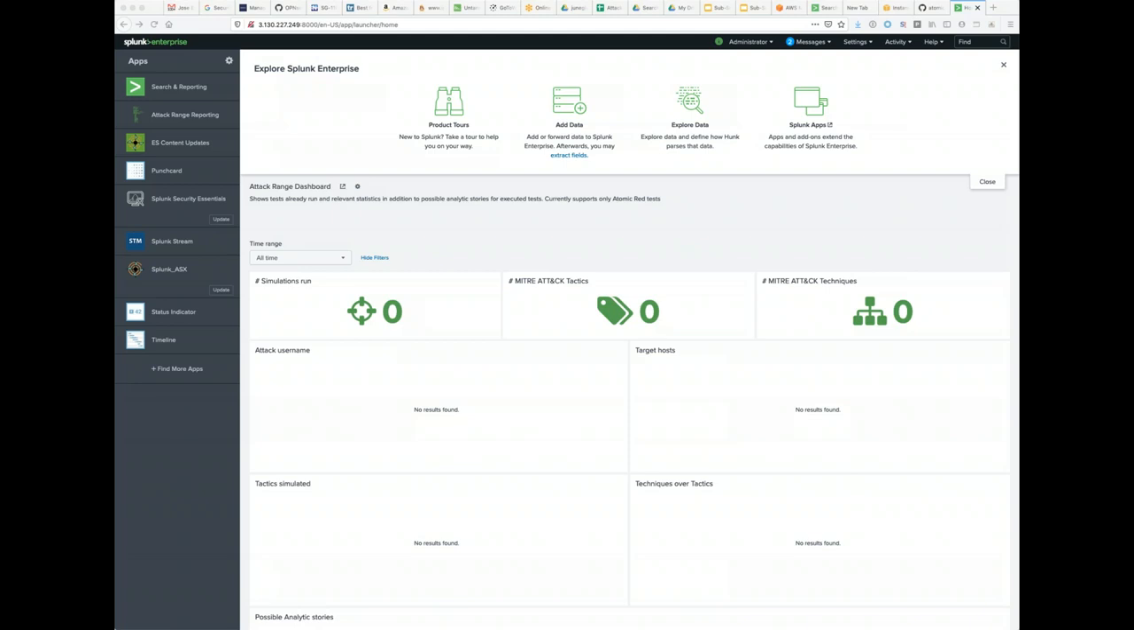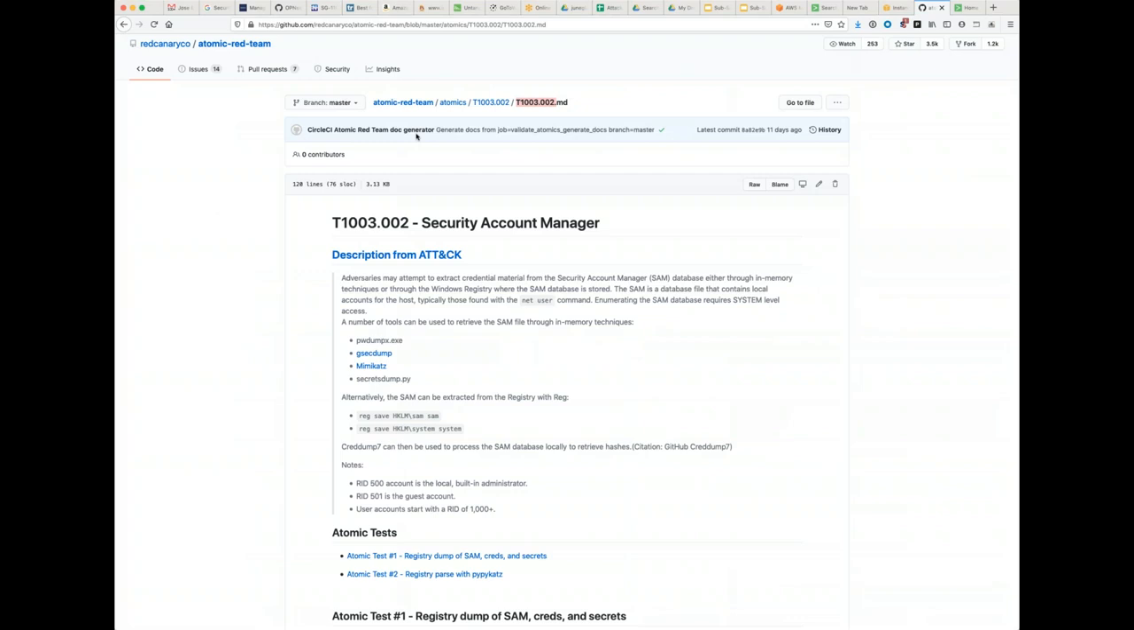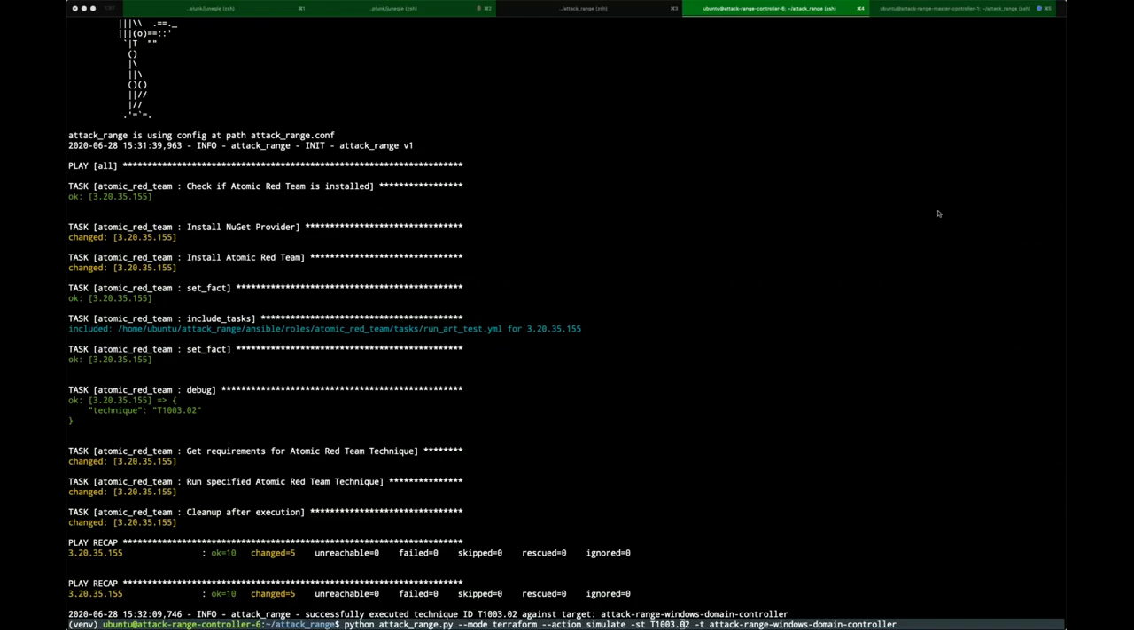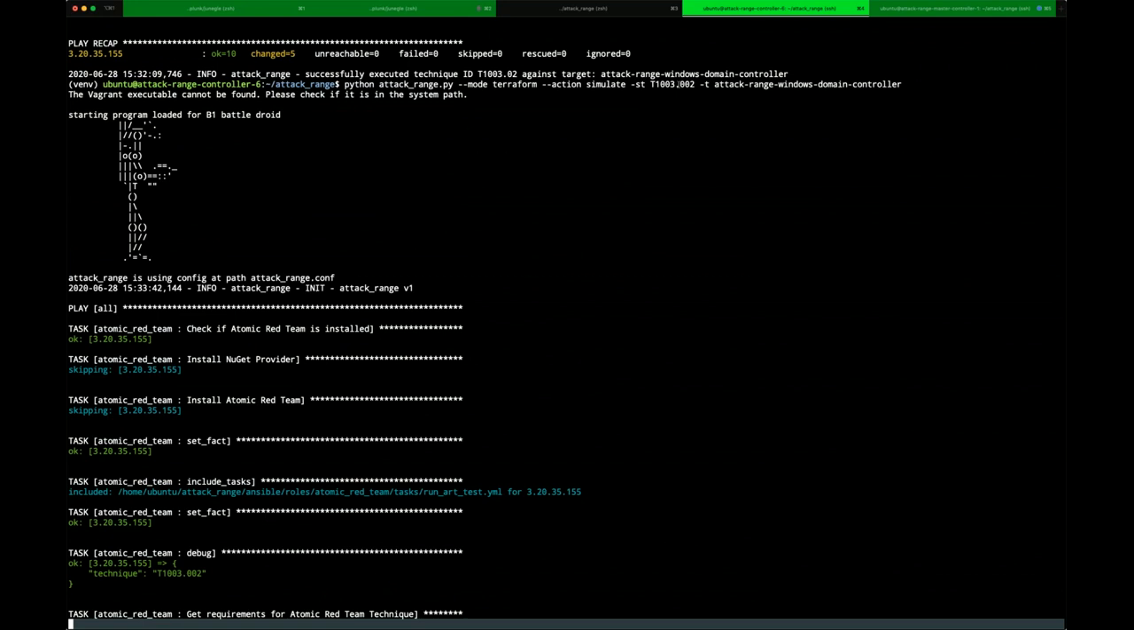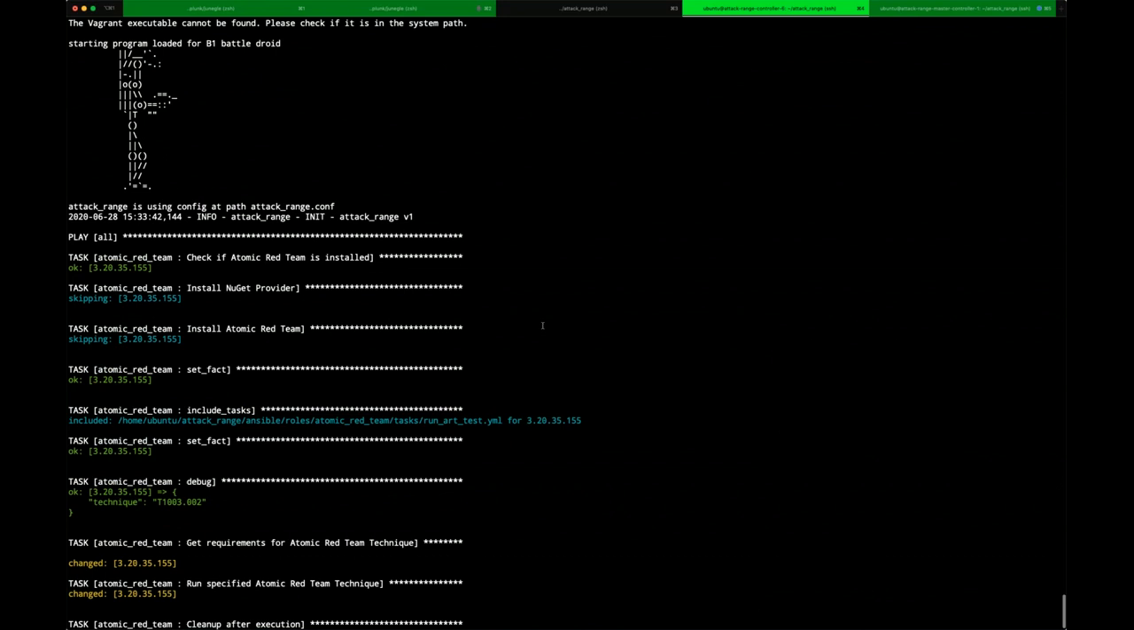Oh, you know what I think I did? Is it two zeros in the simulation technique? Let me see here. I always forget. Oh, yeah, it is. Okay. Oops. Let's try this again. I messed up the simulation technique ID. It's two zeros. Three digits. Right. That seemed to have worked.